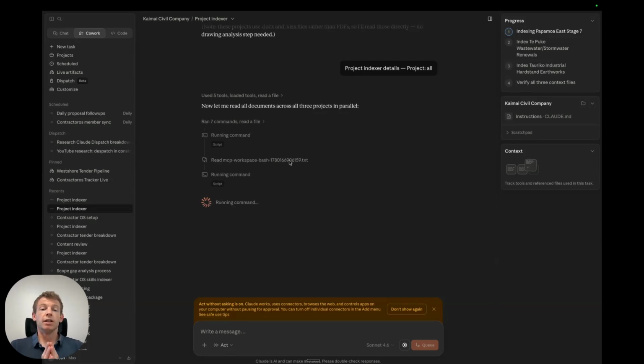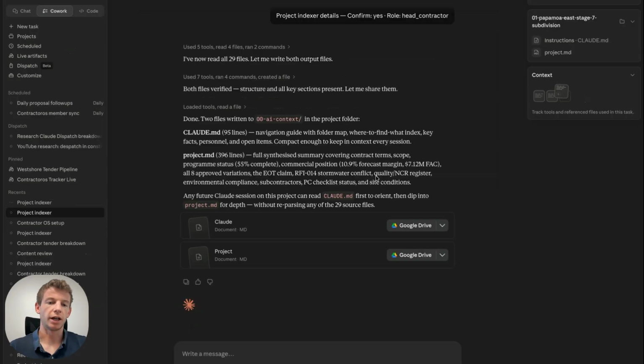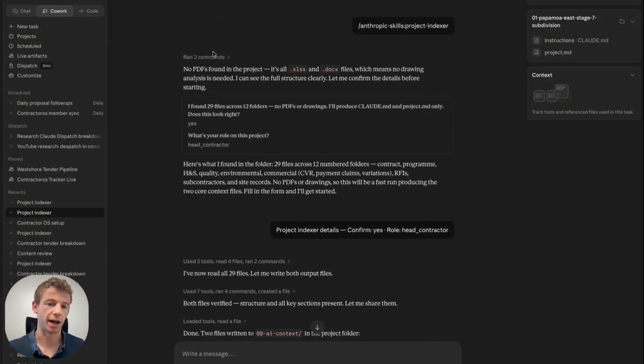So that's Cowork. I'll explain exactly what the project indexer has done by showing you inside of the folder in just a second once we get there. Okay, so now we can see that the project, the Papamoa East Stage 7 subdivision, has completed the project indexer and it answered similar questions.